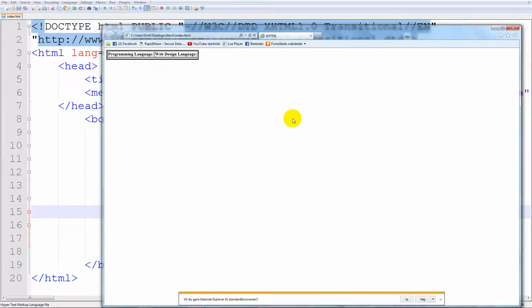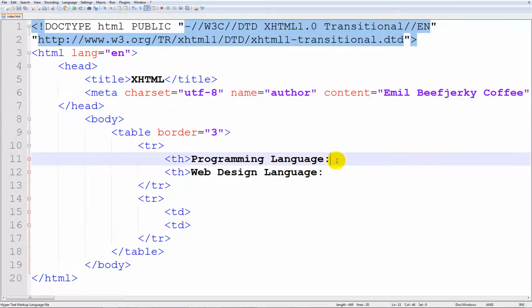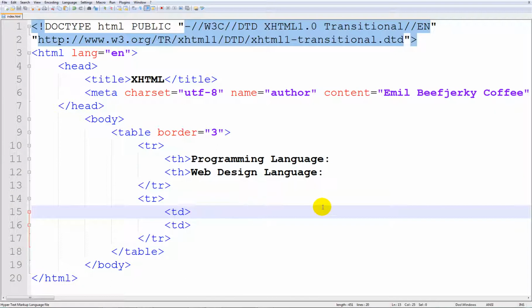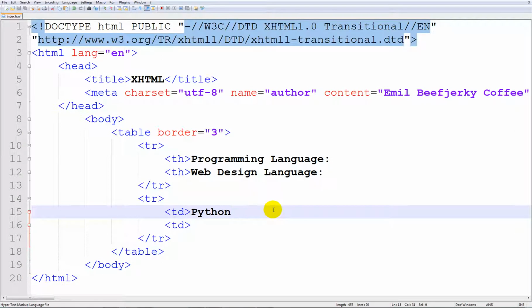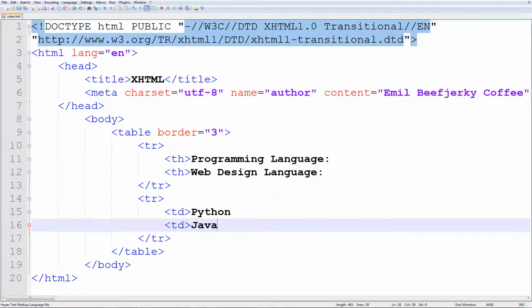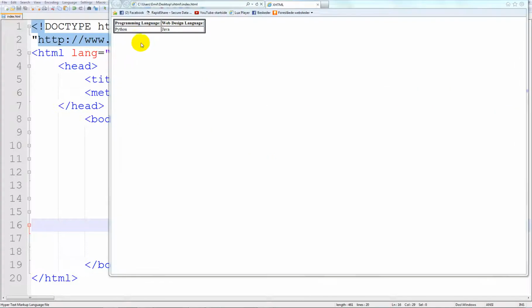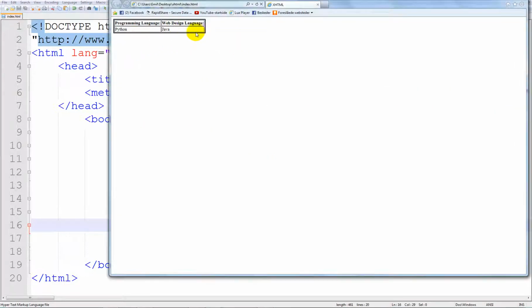Let's see what happens now. What we've got is a header saying this is a programming language, this is a web design language. I'm going to add a little space. The first thing should probably go to the programming, right? So if we say Python, and let's see what happens, you can see that it goes to the programming. That looks pretty awesome. But what if we add another one, like Java? Shouldn't that go to the programming as well? As you can see, it goes to the web design.